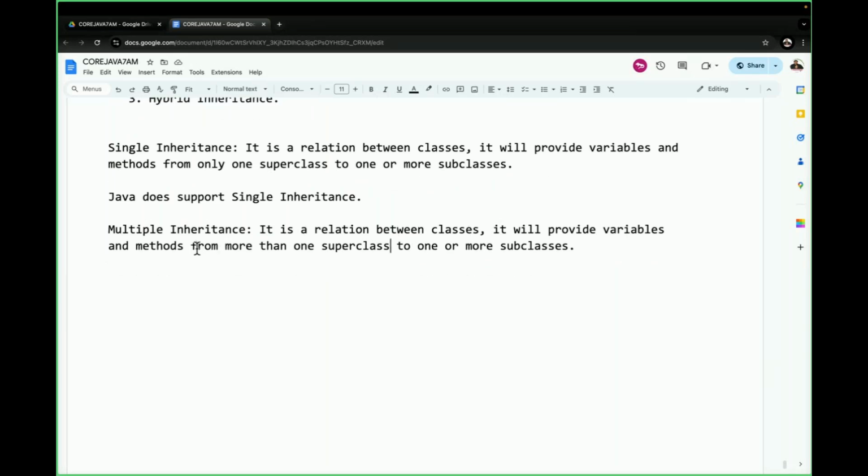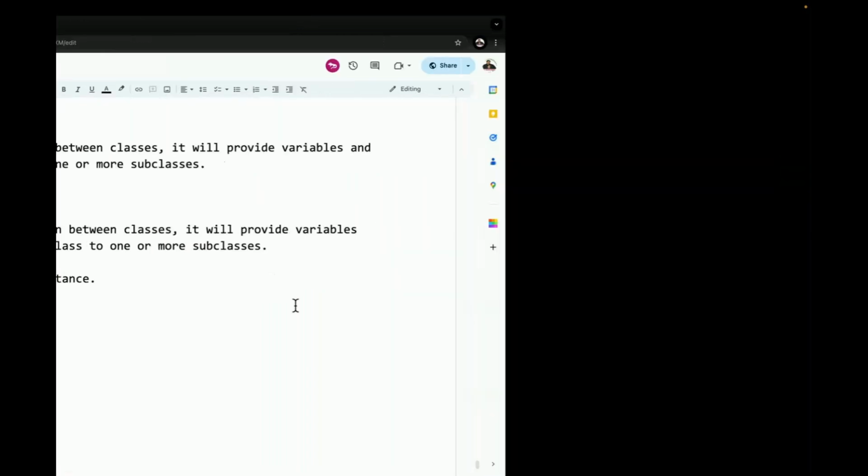It will provide variables and methods from what? More than one superclass. It is not exactly one superclass. From more than one superclass to one or more subclasses, then it is called multiple inheritance. Right, sir. Now, the point I am telling is that Java does not support multiple inheritance. Okay, now let me show the diagrammatic representation for this.